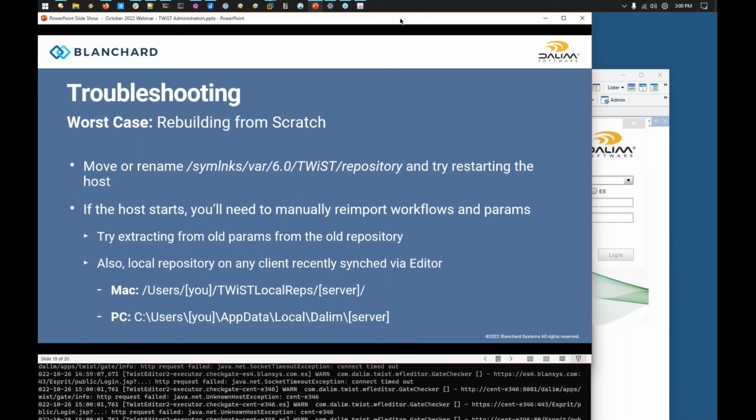Worst case scenario is if something goes horribly wrong and you need to rebuild from scratch, because there was a power failure and more than just the DB location got corrupted, or something went really bad with the server. Then what you're going to want to do is flush the repository. That's the folder symlinks var 6.0 TWiST repository that we were talking about earlier. If you have a multi-server cluster, as long as you leave that in place on the master, on any of those secondary replica servers you can nuke that and it'll be fine. But if you nuke that on the master repository, then all the workflows are going to get removed.